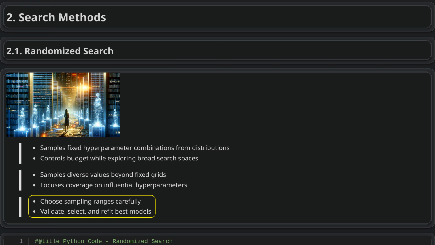Randomized search works best when you choose sampling ranges and distributions carefully, guided by domain knowledge and earlier experiments. Ranges that are too narrow may miss good options, while ranges that are too broad can waste computation. Because results depend on randomness, it can help to set a random seed and use more samples for large or sensitive searches. Each configuration is usually checked with cross-validation, and the best result can then be refined further.